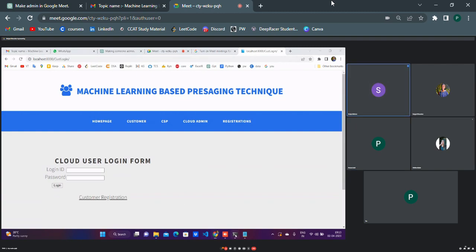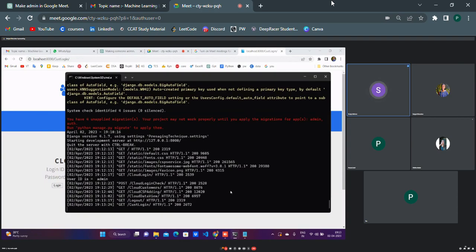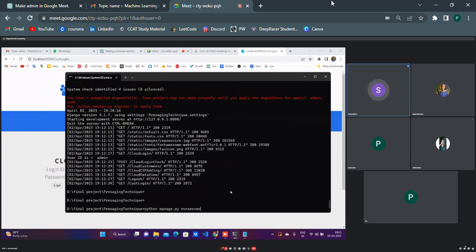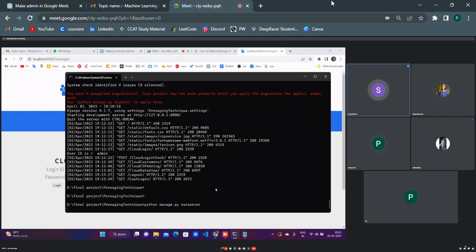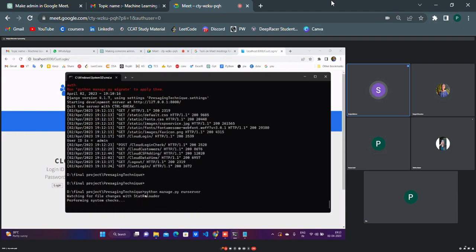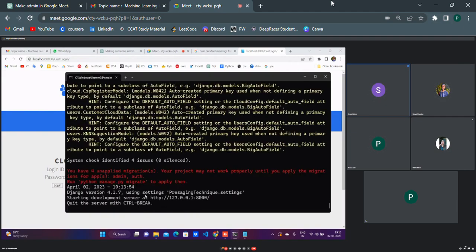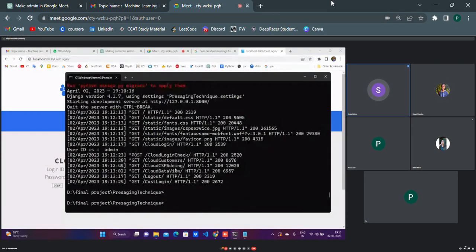If any error comes in between, I will resolve it. The first thing is you have to start the server: python manage.py runserver. Run server. So the Django server will start.